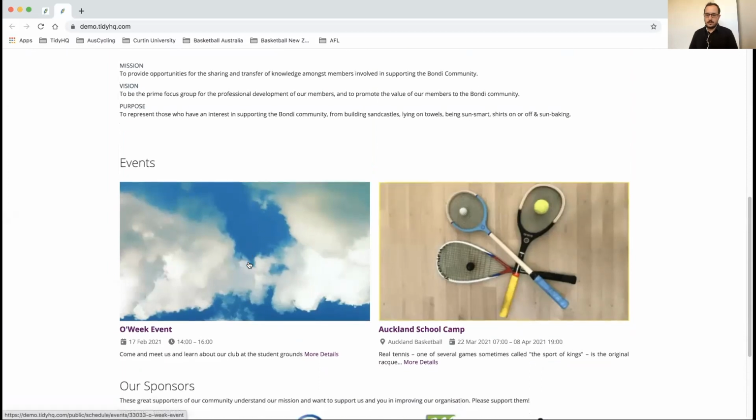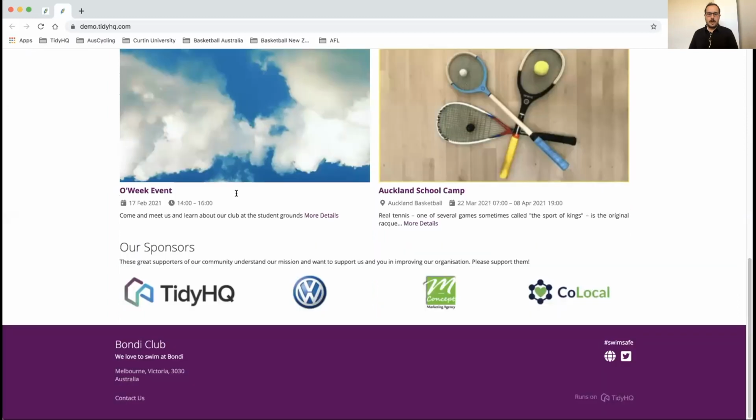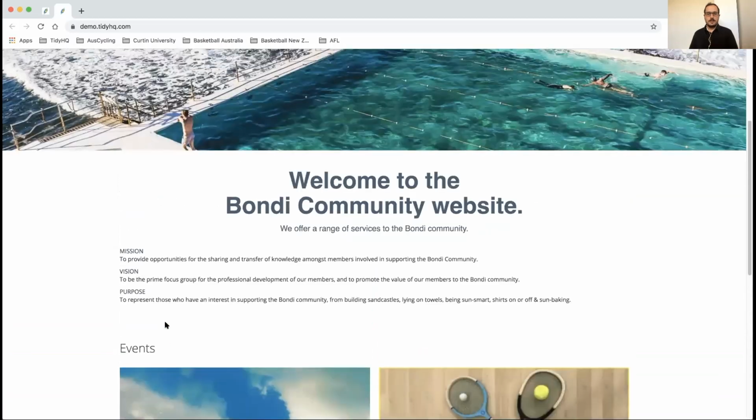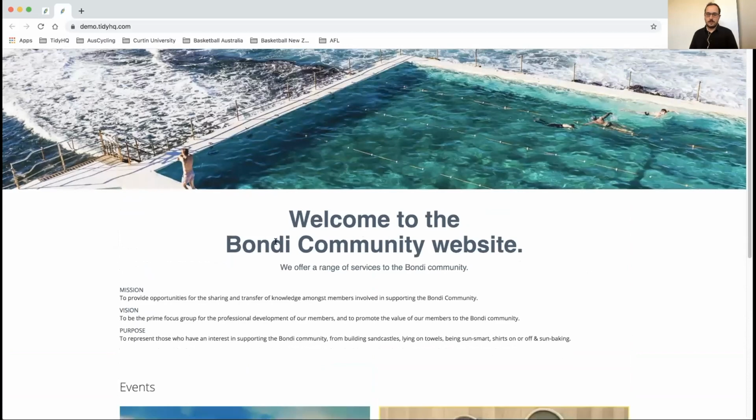We have events that we've published, which is something we wanted to talk about, how the applications integrate in. So events do appear on the home page as well. You can see an upcoming school camp event and an O-Week event, as we had as an example. Contact details are also at the bottom here, for address and location and the ability to contact us. If we scroll to the top, you can see again the introductory banner that we talked about, just really telling people what your services are about and who you are as an organization.